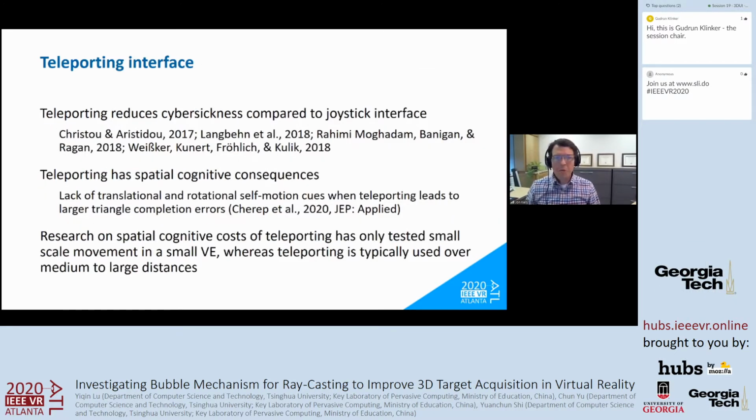So teleporting reduces cyber sickness compared to joystick interfaces. That's probably their main advantage. However, teleporting has spatial cognitive consequences. The lack of translational and rotational self-motion cues when teleporting leads to larger triangle completion errors, so larger errors in the spatial updating process. However, research on spatial cognitive costs of teleporting has only tested small-scale movements in small virtual environments, whereas teleporting is typically used over medium to large distances.